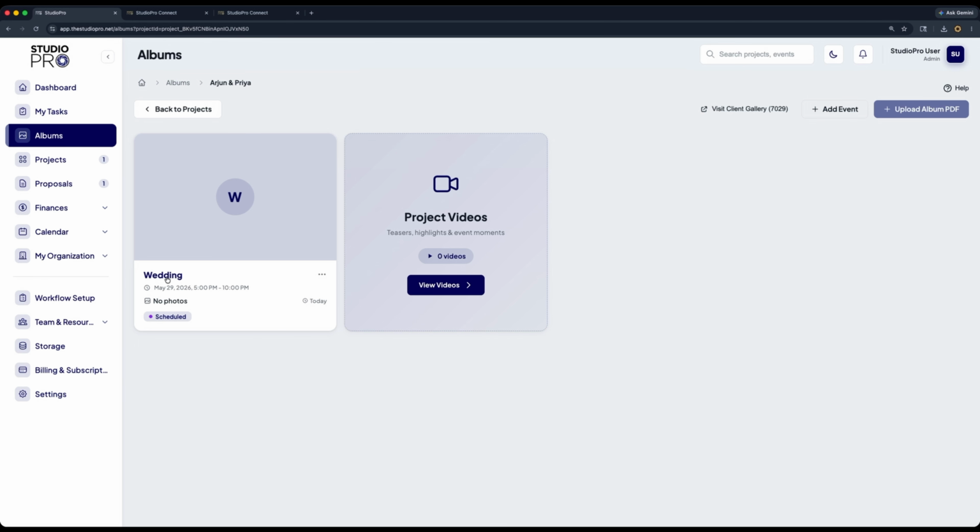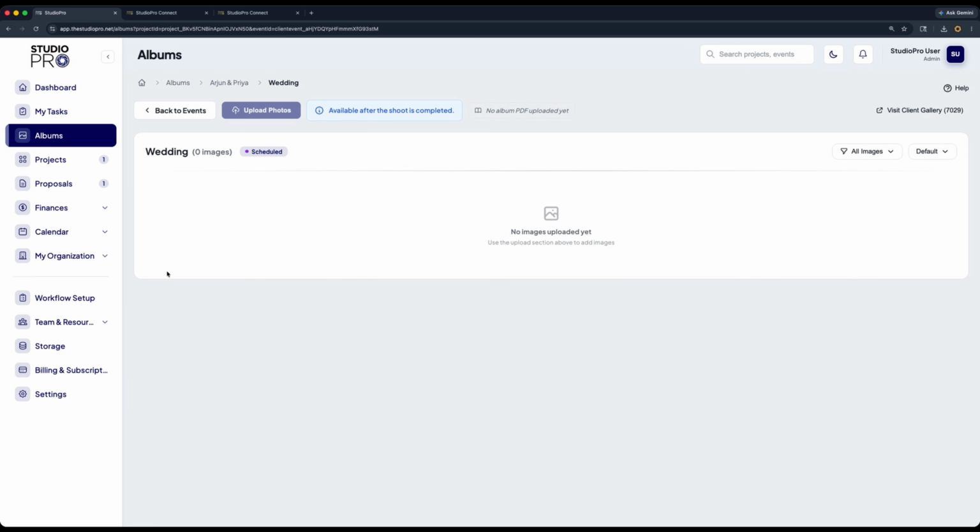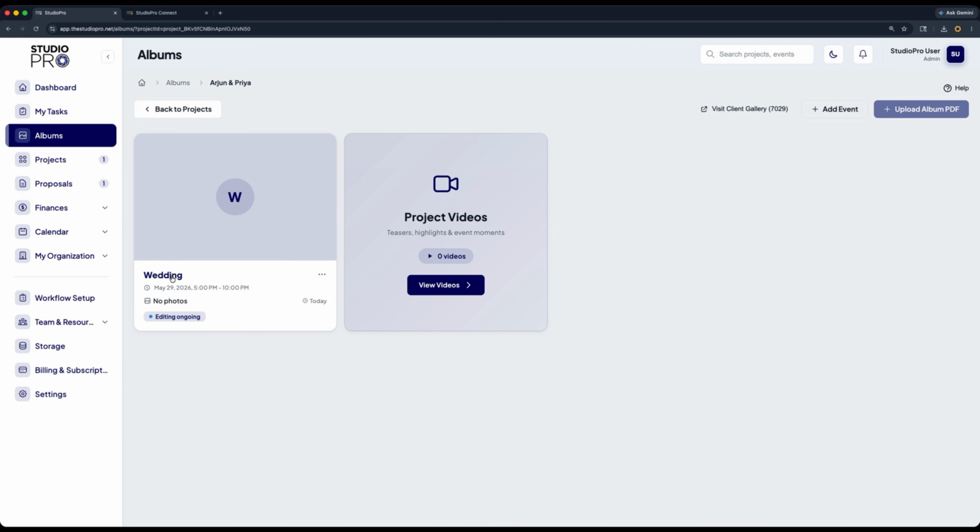When you click on an event, this is the gallery view, where all the photos for that shoot will live. This is where your team uploads edited images. You review and approve them, and eventually publish them to the client. Since this event is still in scheduled status, meaning the shoot hasn't happened yet, the gallery is empty for now. The upload option becomes available once the shoot is done and your editor is ready to deliver the images. We'll walk through the full gallery workflow in detail when we get there.